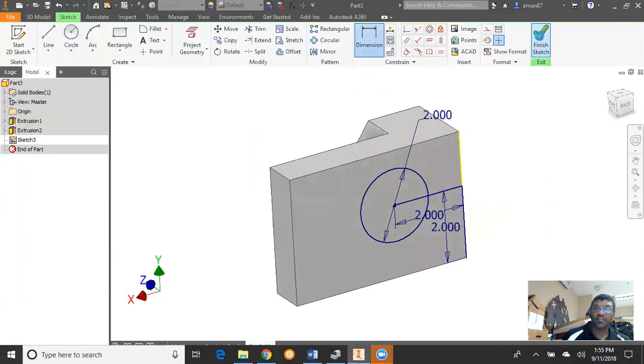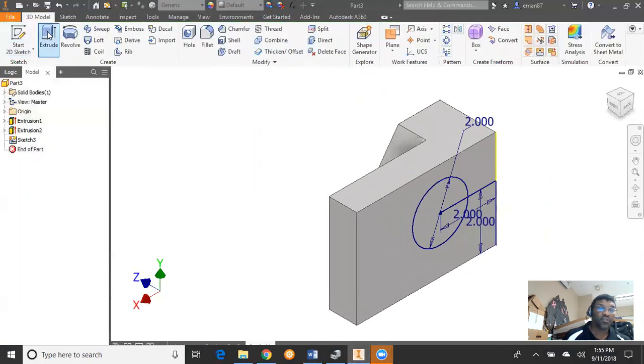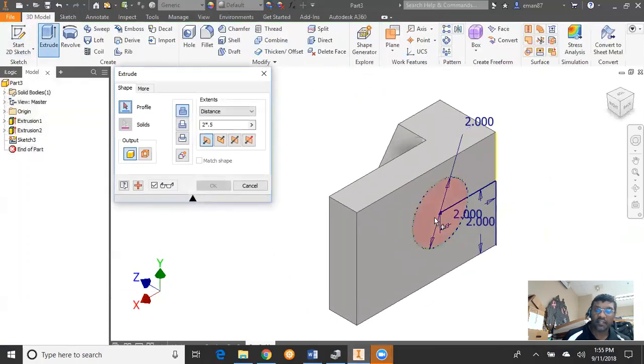I hit finish sketch. I go to extrude. I select the sketch I just made, this circle. It's a closed surface, so I'm good there. I wanted to do a cut on it. So I'm going to do a cut right here. Click cut. And it's going to make sure that it goes all the way through. So I'm just going to put in, that is 1. So I'll put in 2.